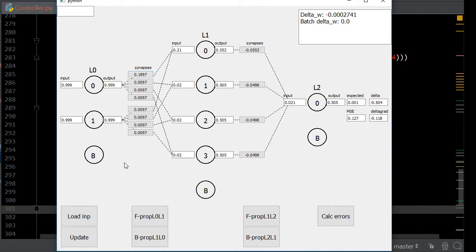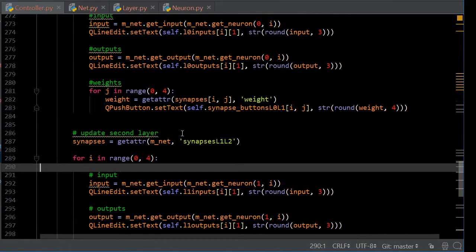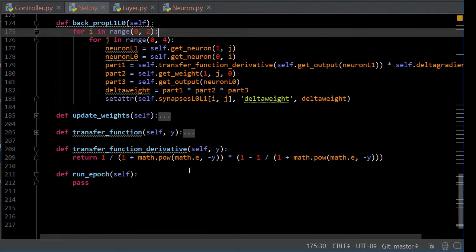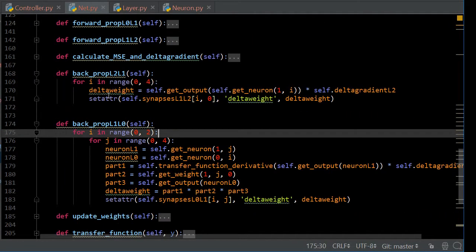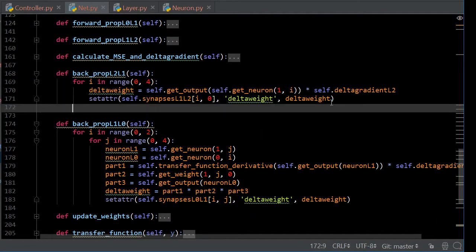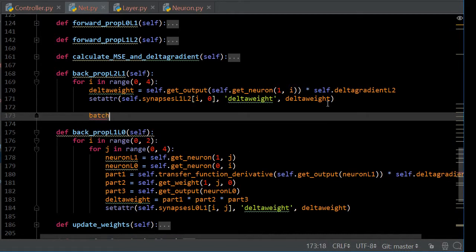We are obviously not gonna cycle through all this every time we load new inputs. So we're gonna have a button that does that automatically. And we're also going to use batch learning and update this one so that it shows the right thing. So we'll do that now. When we're backpropping, we're not just gonna update the delta weight, we're also gonna update the batch delta weight.